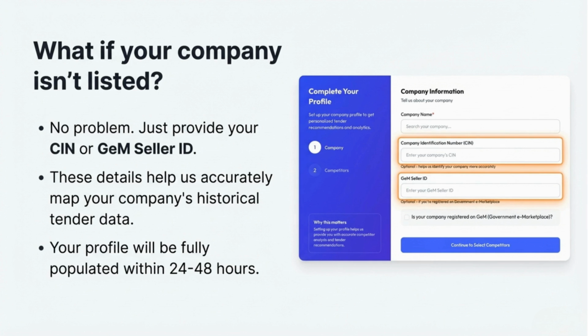Once you provide these details, our system will work in the background to fetch and map your company's complete tender participation history. Your profile will be fully populated within 24 to 48 hours, and we'll notify you by email when it's ready. Simple as that.